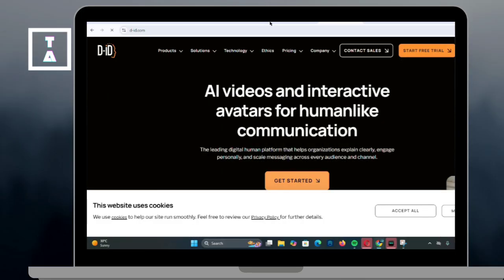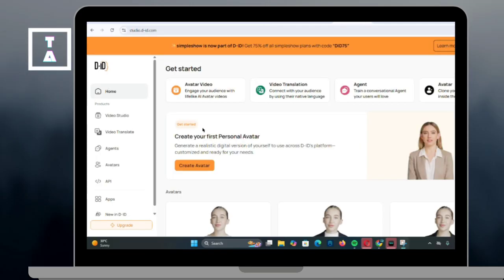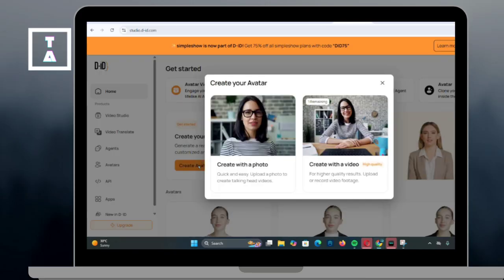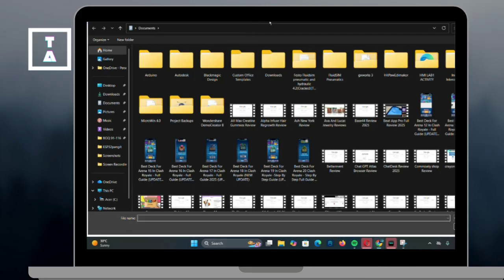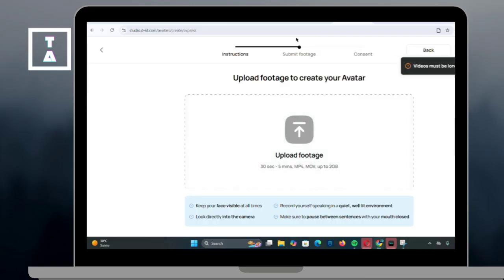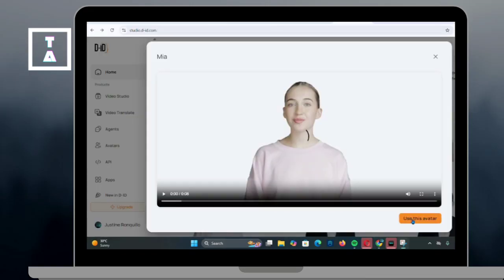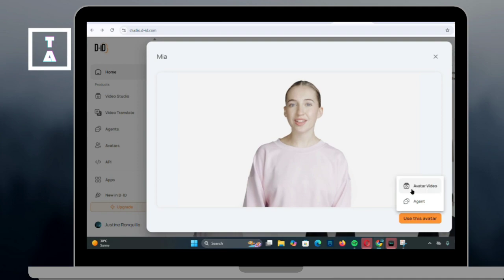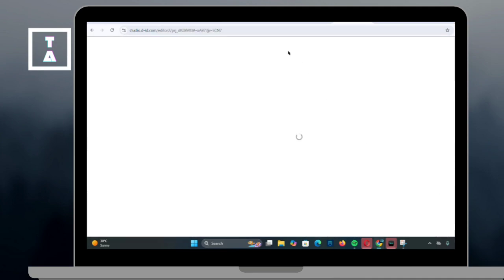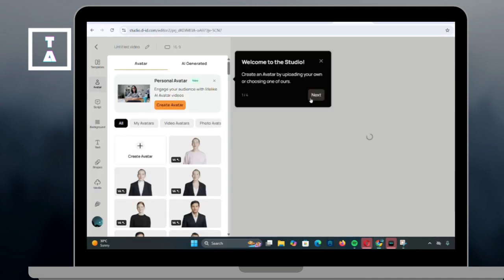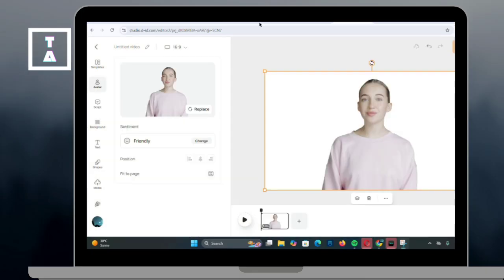Next, go to the Create Video or Studio section. Then here you can choose an AI avatar from the available options or upload your own image. Then you can enter your script in the text box. D-ID will convert your text into a talking avatar video with realistic facial movements.